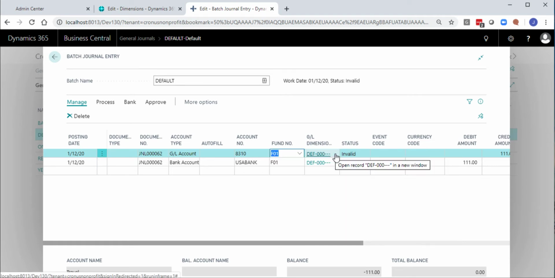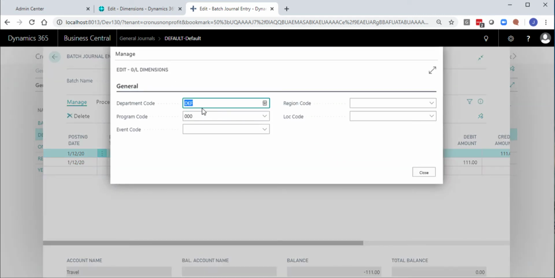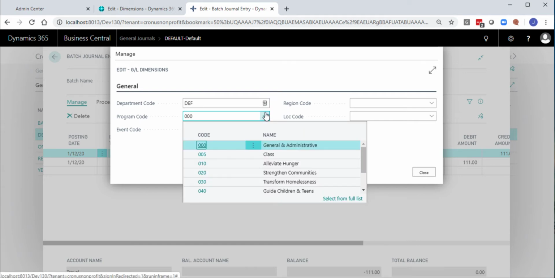And then on each line, I can add one or more dimensions. In my demo system, I have 5 dimensions assigned to the general ledger: department, program, event, region, and location. And behind each of these, there's a lookup field of values that you would define.